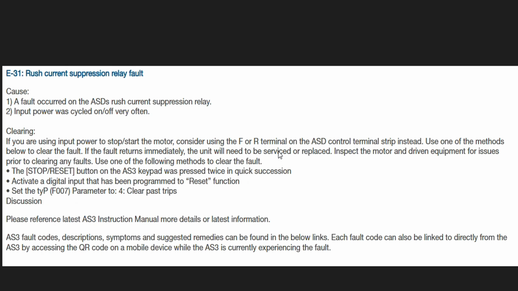Okay, so using the F or R terminal, forward or reverse, and the ADS control terminal strip ST, use one of the methods below to clear the fault. Okay, so it is like press AS30, AS3, and then reset, and P007 to clear this fault.